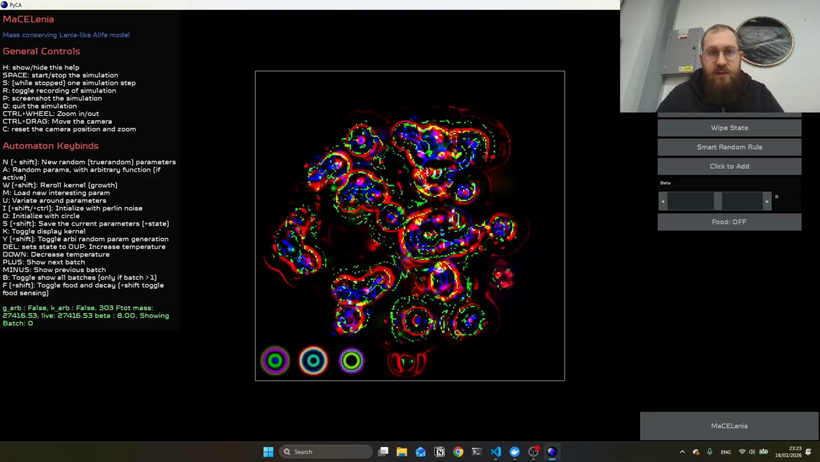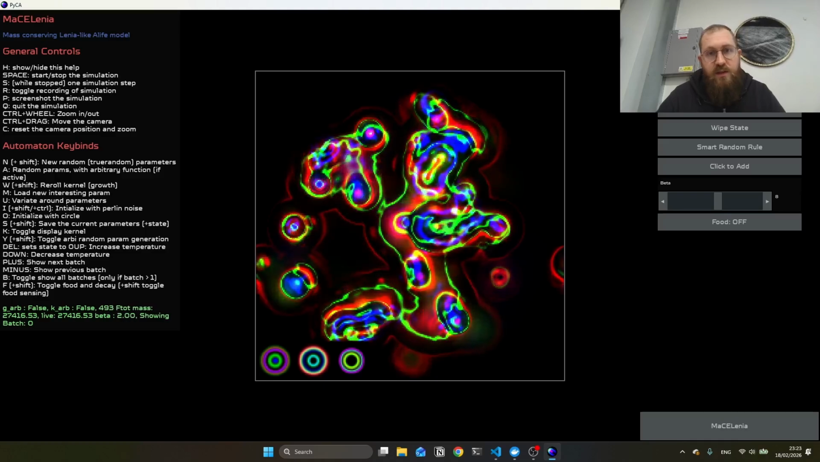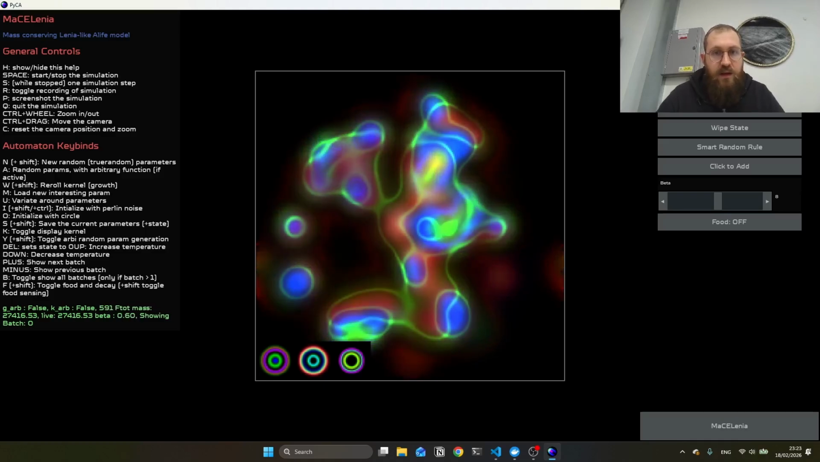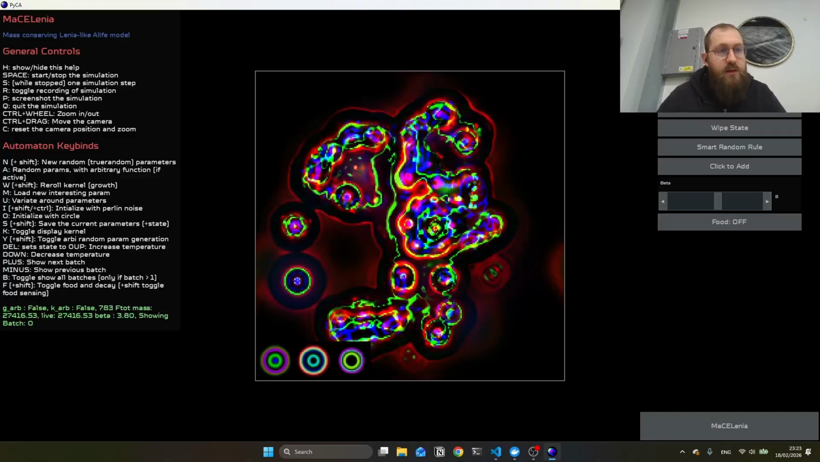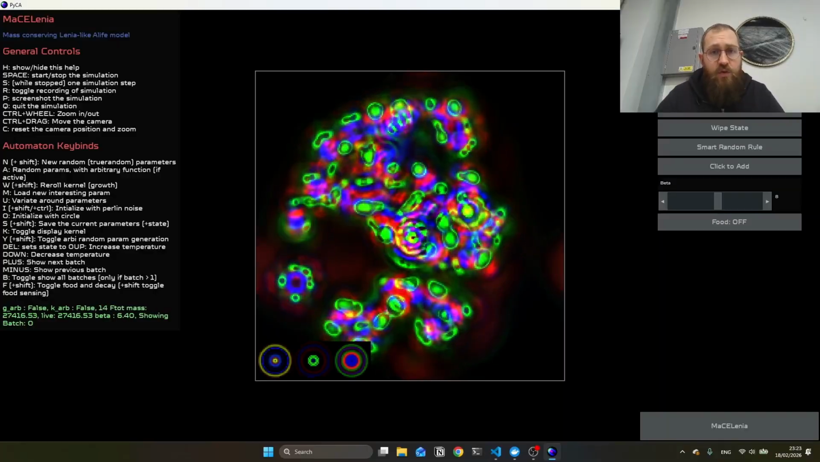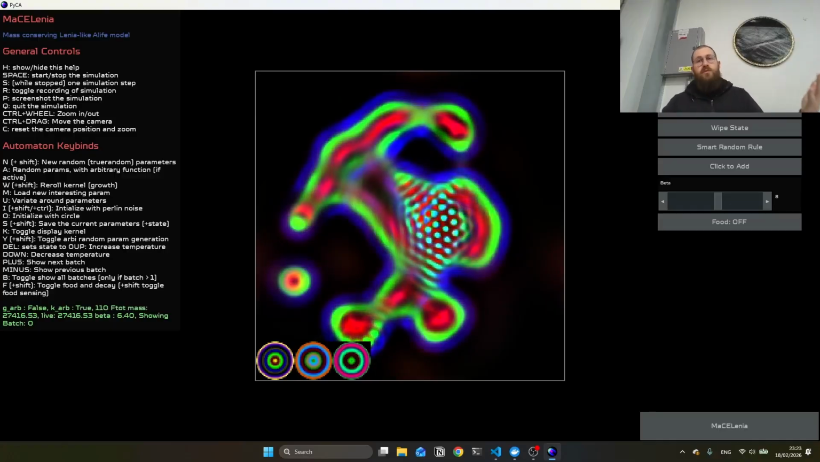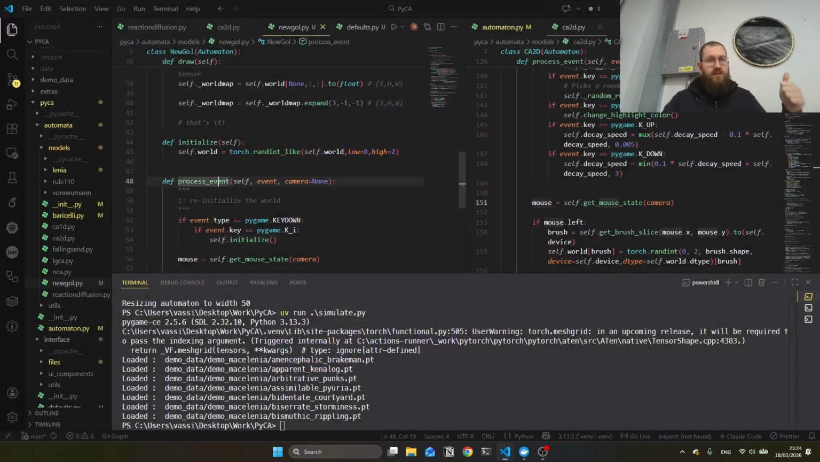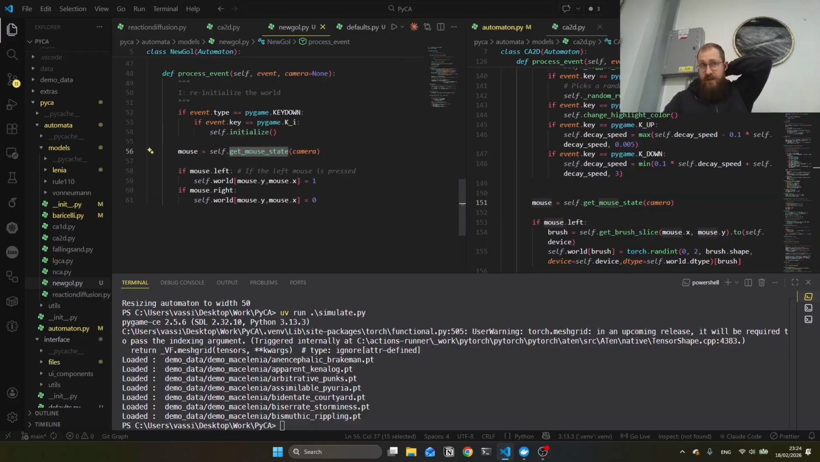Down is decrease the temperature. So if I press down, it decreases a parameter, which is the temperature. And as you can see, things are slowing down. And if I press up, I increase the temperature, which is shown here. M can load some new parameters. So really, the interactivity is completely up to you. All you have to do is do it inside this process event and use the Pygame events to detect key presses and the mouse state to detect the mouse. And that's pretty much it.